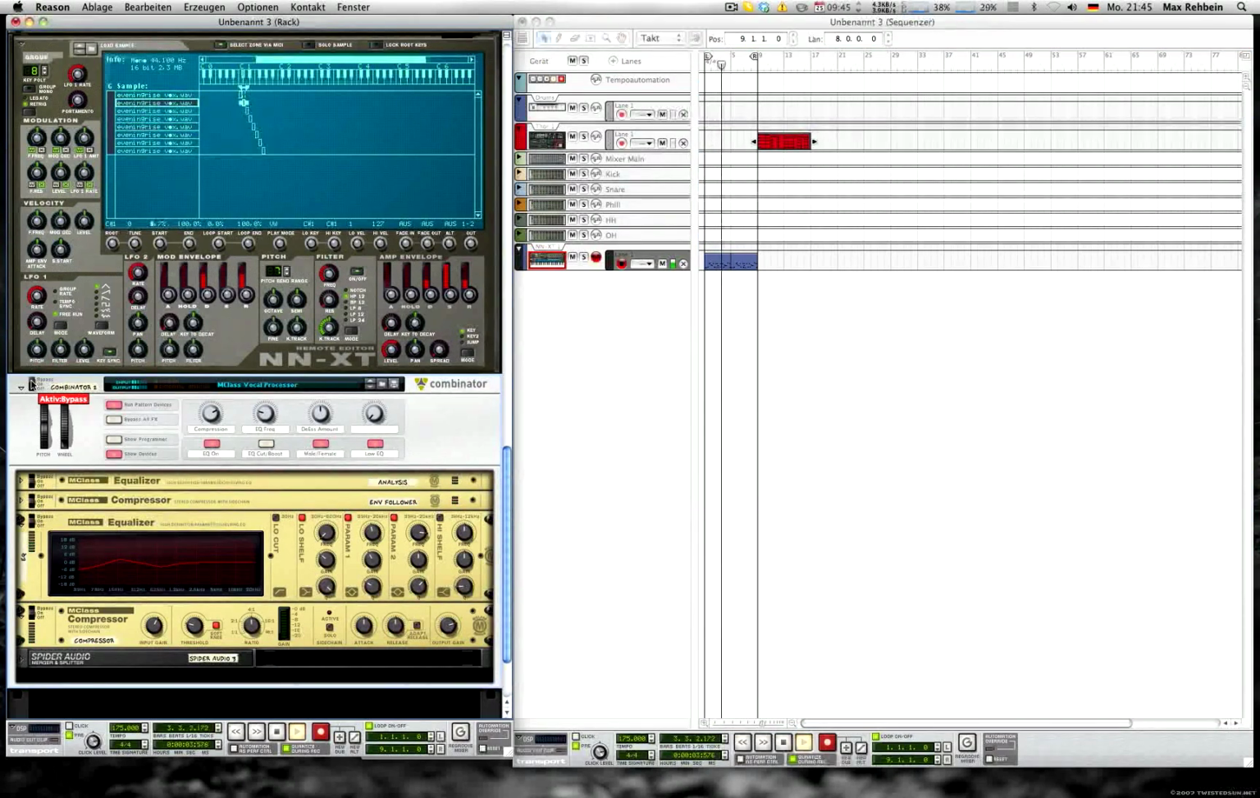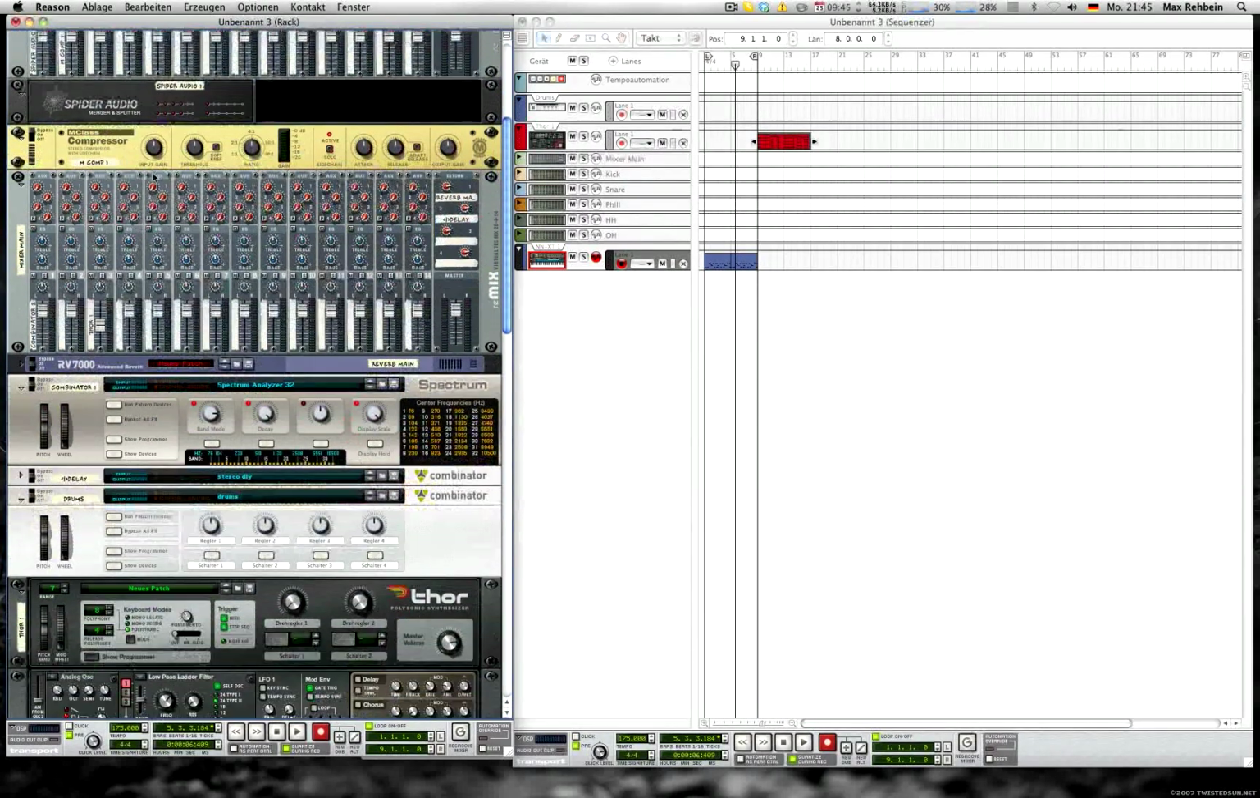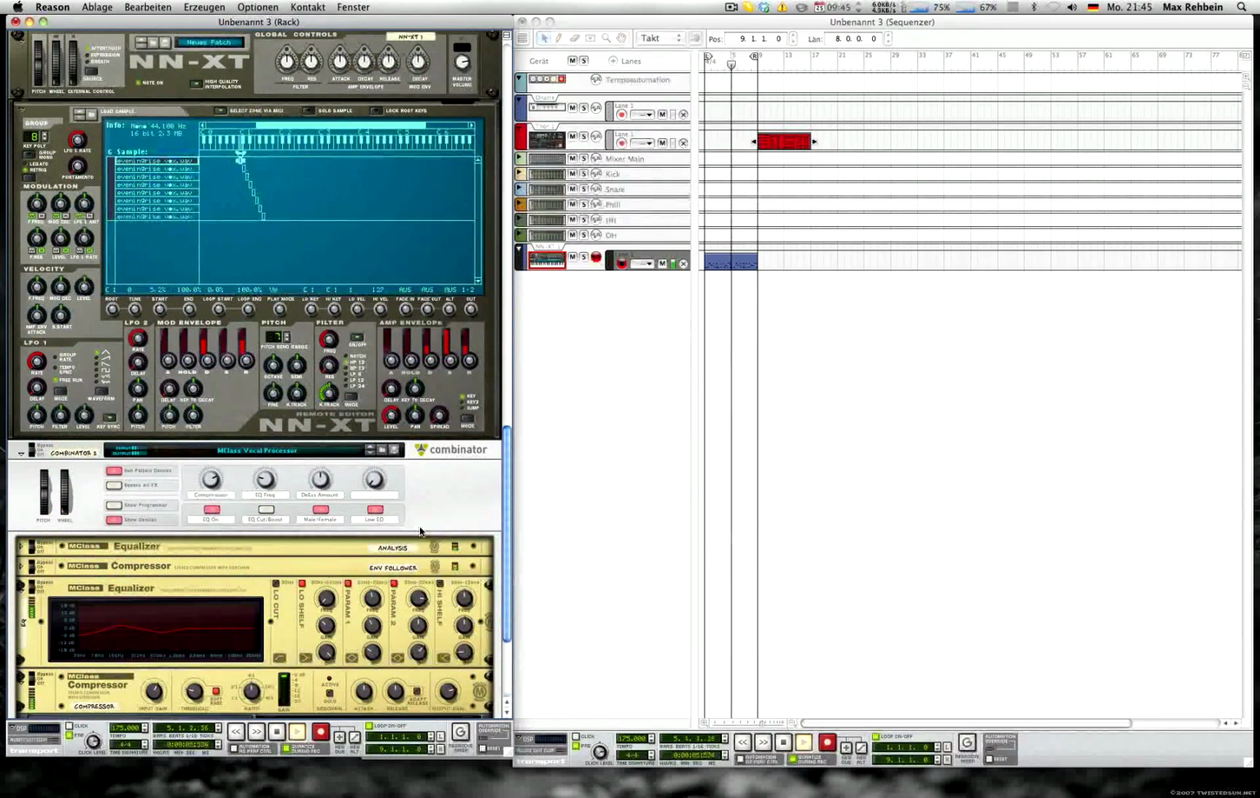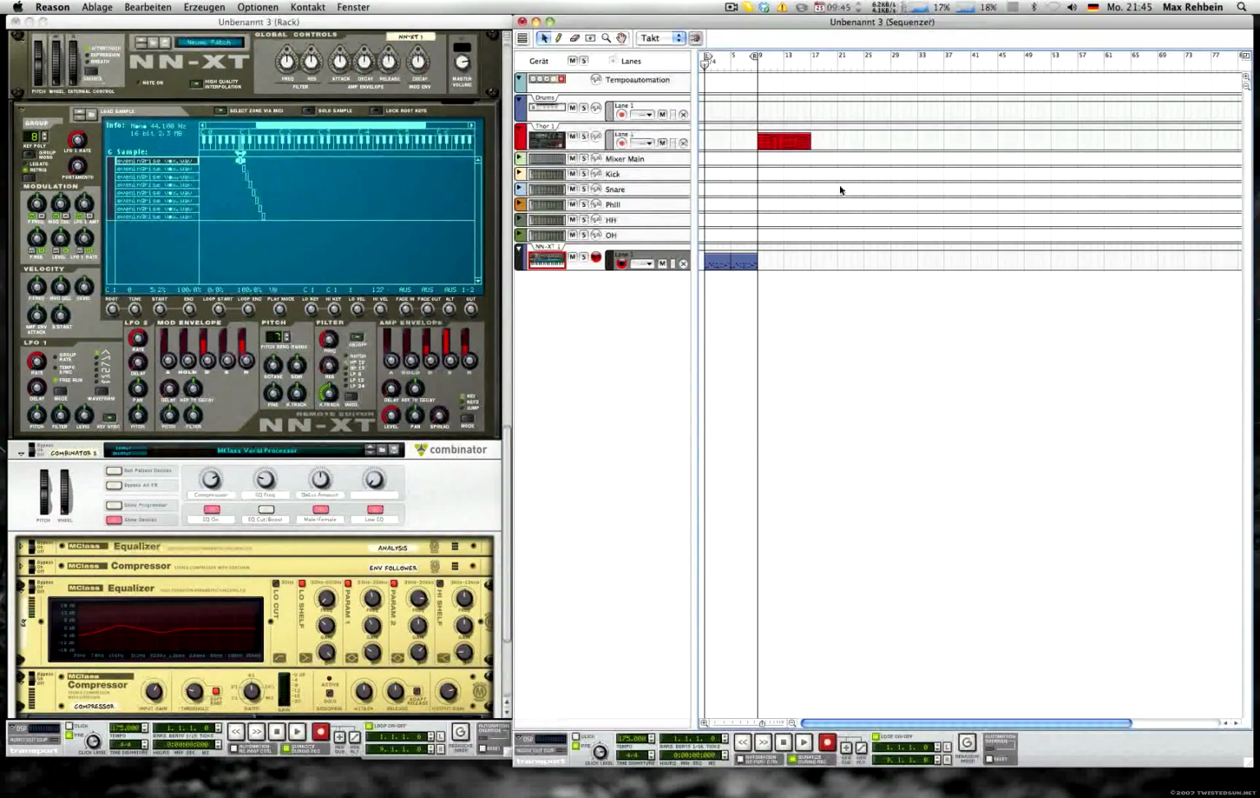So without and with. I've set up a couple of send effects here, some reverb and delay. And then, of course, to make it sound really emotional, just grab these D minor chords.